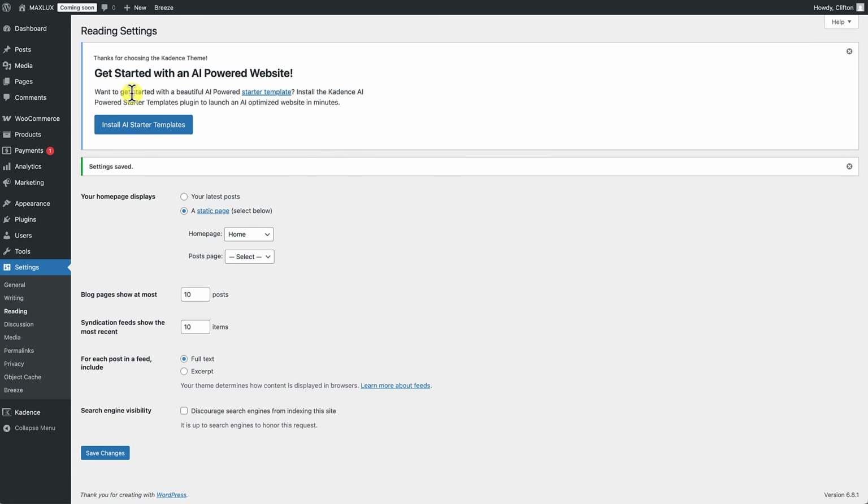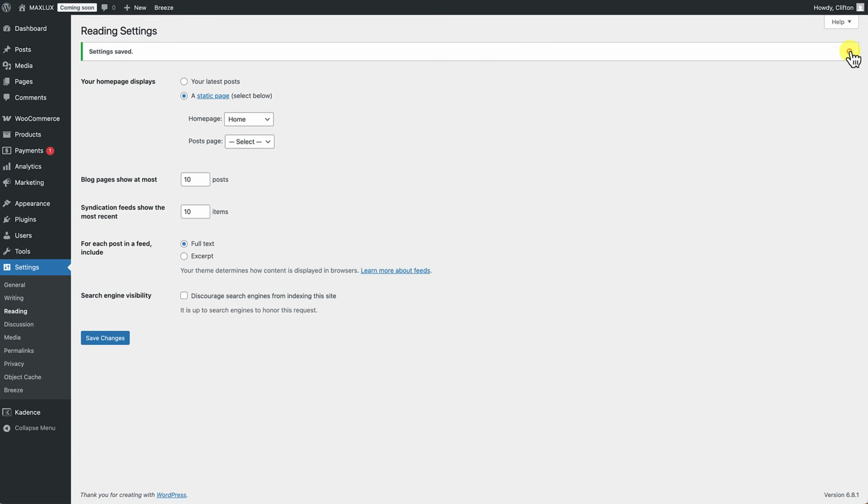Okay, we can go ahead and close this out here where it says get started with AI powered website. This is just offering you the opportunity to install the AI starter templates from Kadence. We're not going to need that for this tutorial, so I'm just going to go ahead and close this so we don't keep seeing it every time we go to the dashboard.